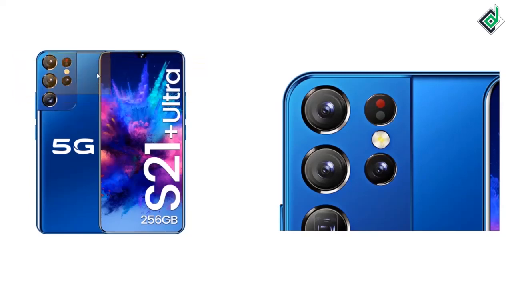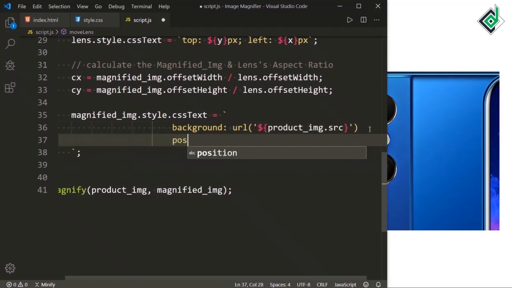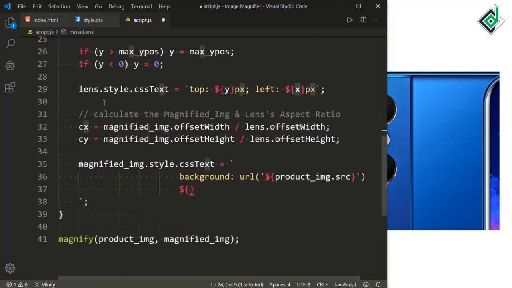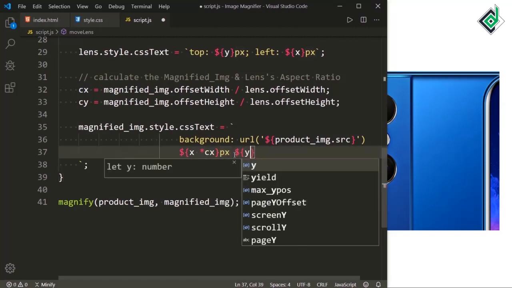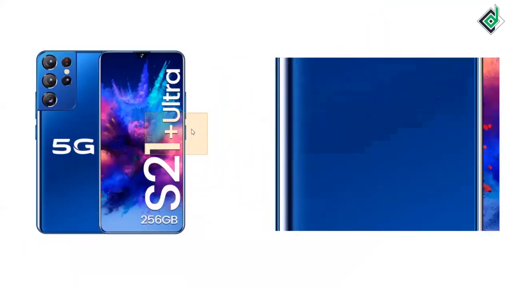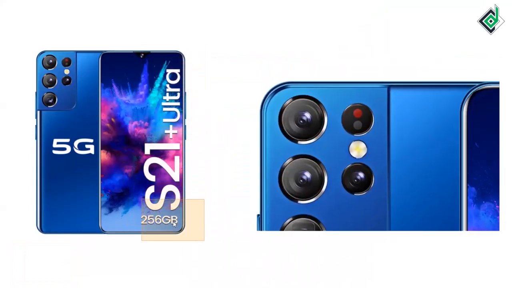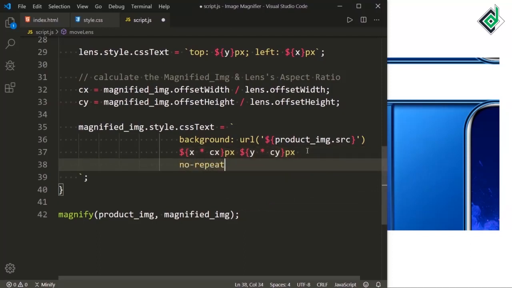So when you're moving your lens, the position of the magnified image is not changing with respect to your lens. So in order to change that, let's add one more property for the background position. For the x-axis, you could give x, and to maintain that aspect ratio, I'm writing asterisk cx, and don't forget to give the unit. I'm writing px for the x-axis, and for the y-axis, I'm giving y asterisk cy px. In the browser now you can see the magnified image position is changing with respect to the lens, but you can see the image is repeating. So in order to prevent that, let's set background repeat to no-repeat.